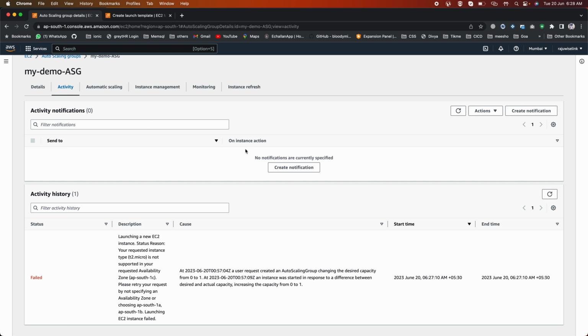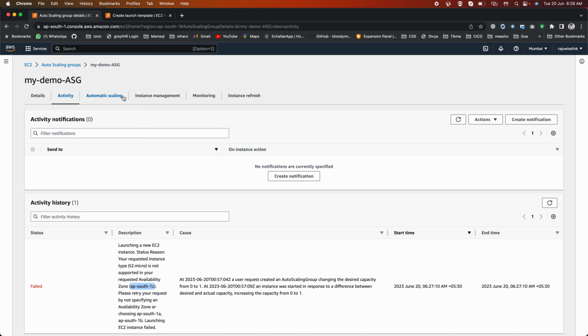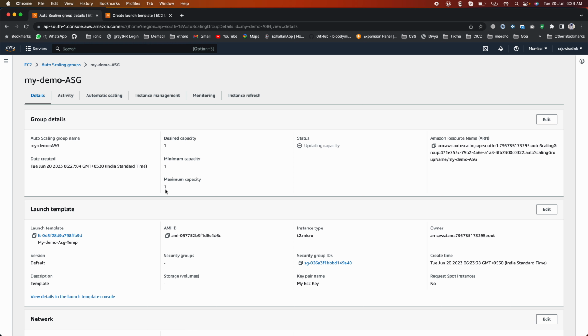What we have said is we want to launch an instance in either A, B or C, any availability zone. So we have selected 3. It is trying to create a T2 micro instance in AP South 1C, but unfortunately this T2 micro instance type is not available in AP South 1C, so it is unable to create. So we need to check, before creating an auto scaling group, whether the instance or the template we are selecting is available in our region and availability zone or not. So we'll go to our details here.